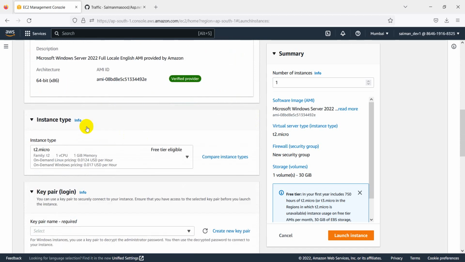And next is the instance type. You can have a look that the instance type is t2.micro, and it's also free tier eligible. This is 1 vCPU, 1 GB memory.